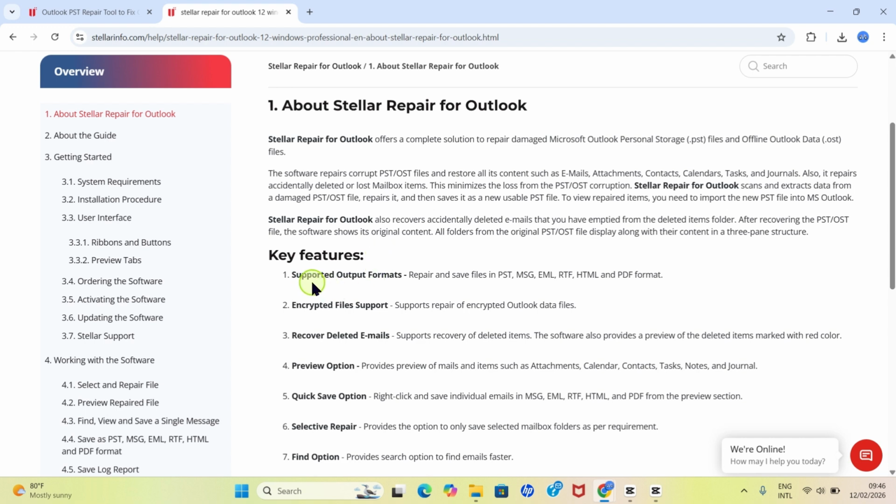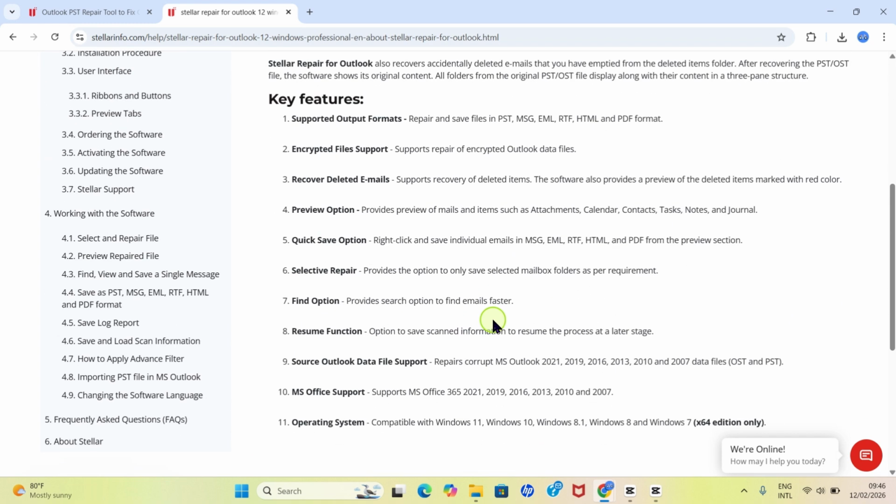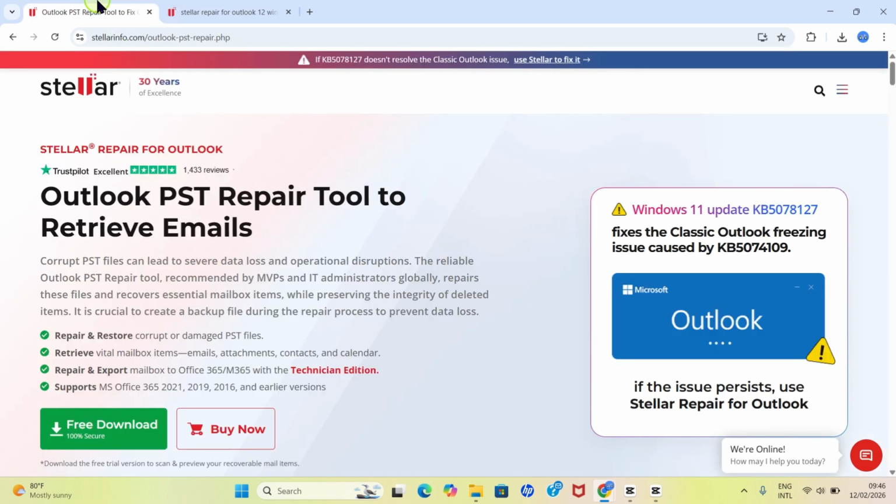So we have key features here: supported output formats. It says repair and save files in PST, MSG, EML, RTF, HTML, and PDF formats. So if you have some items that were deleted which are in any of these formats, it can still repair them, and you have your files back, your emails back, your attachments back. And encrypted files: it supports repair of encrypted Outlook data files. So take your time and go through all these things to understand how it works and what it can do for you. So let's get back to this page.